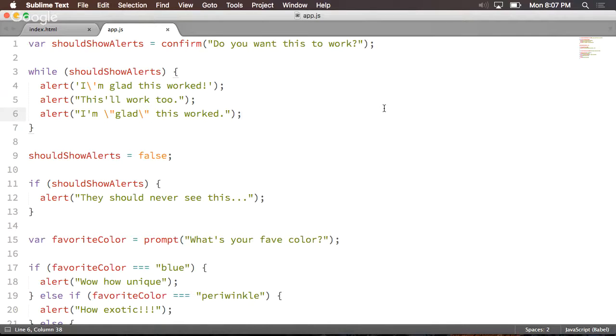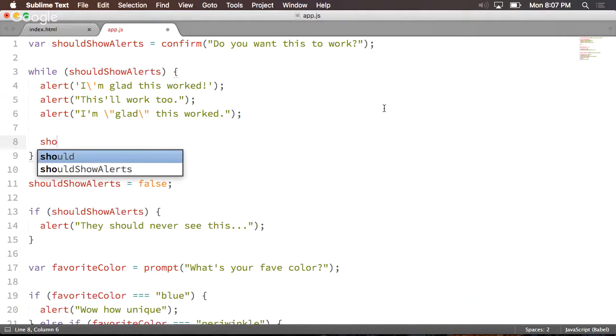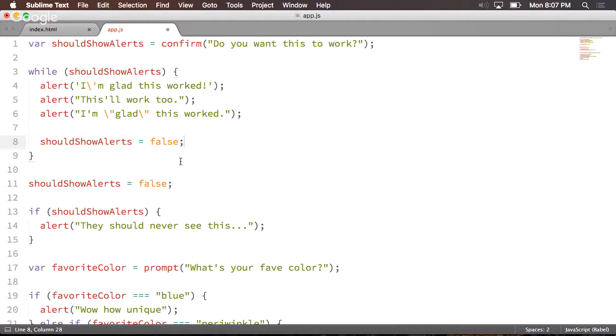So how do you get out of this while loop? Well, you can go like this. Right? So see what's happening. I said should show alerts. If it's true, it's going to run this code, run this code, run this code. Then it's going to run this code, which is should show alerts is now false. Then it checks this again.